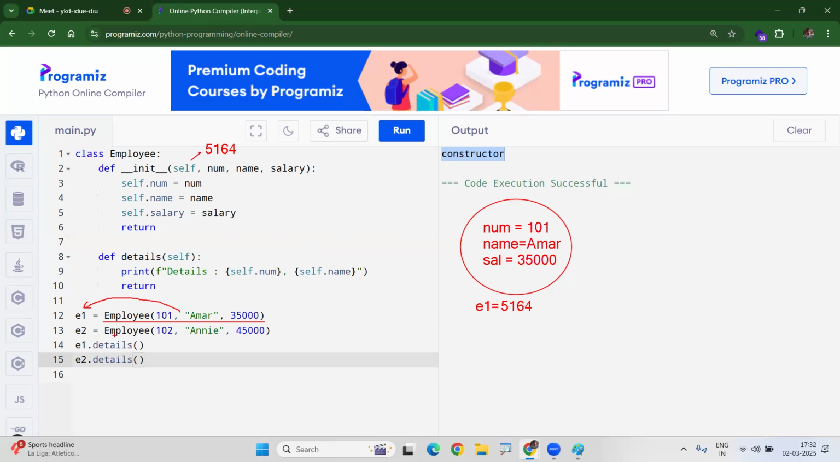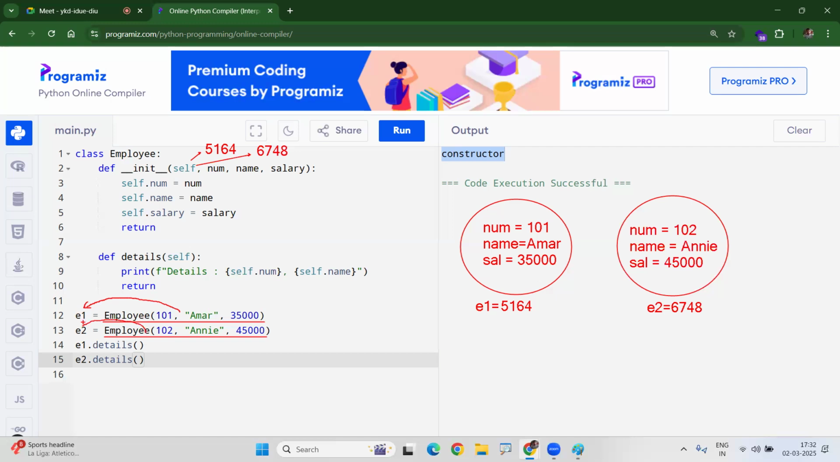First object is ready. Now, one more object we are creating. So this is the second object. Again, a different location, we collect into E2. Again, same story. Now, self is pointing to the new object. Self is always pointing to the current object. Now the values will be stored into this new object: 102, name and salary like this. The same address will be assigned to this E2.